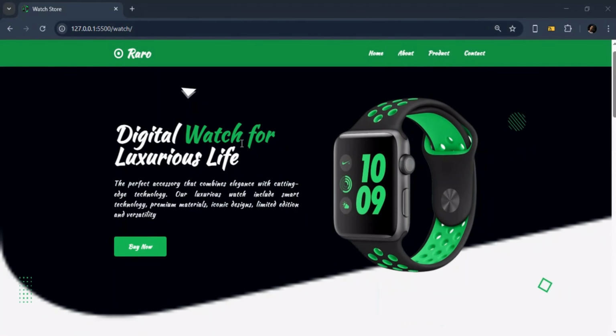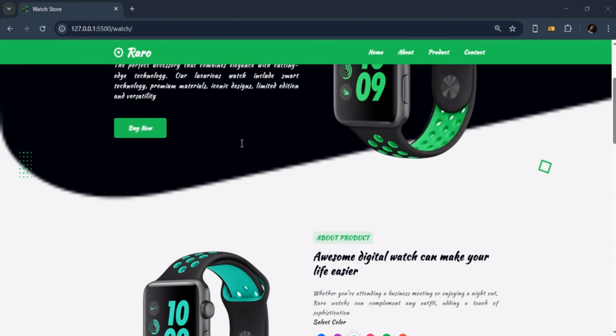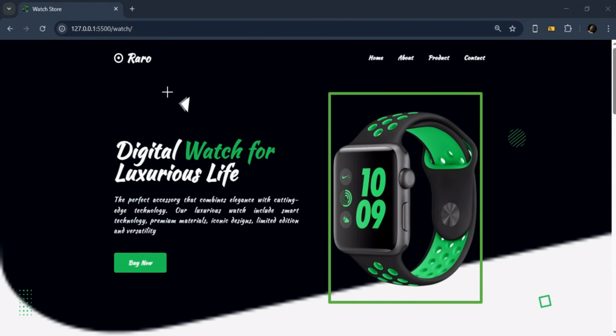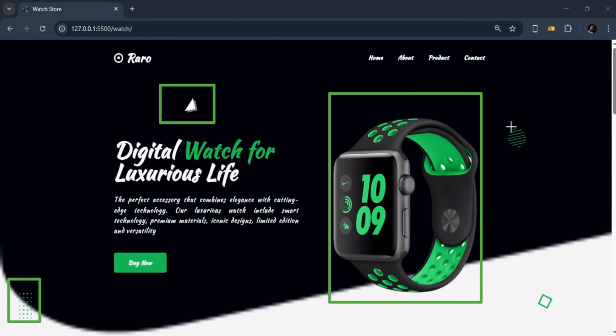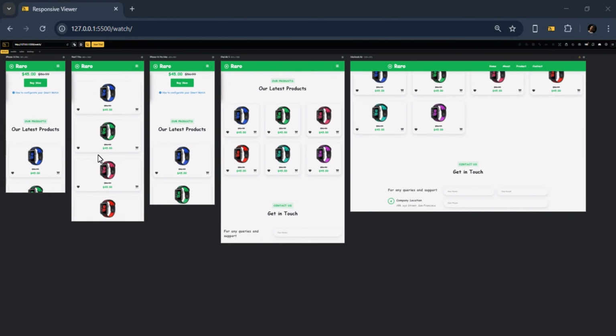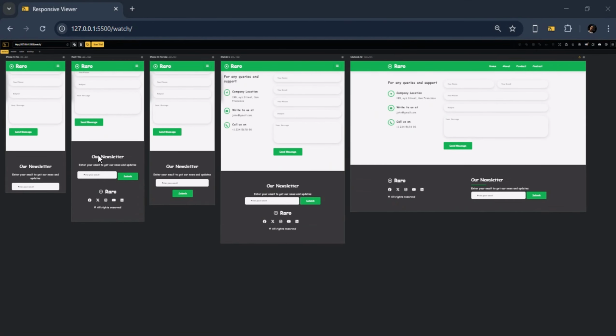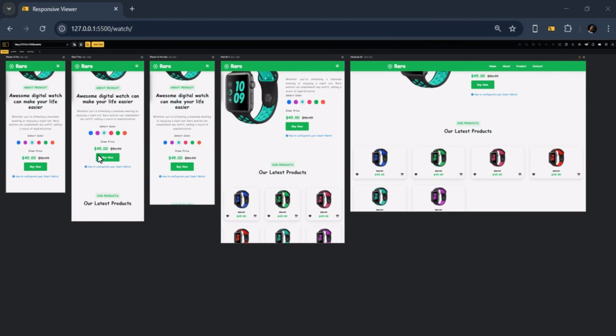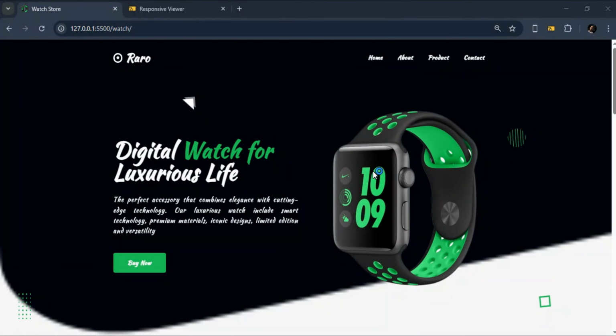What you will learn: a navbar that changes color only when you scroll, eye-catching animations like bounce and spin without JavaScript, and a free responsive design that looks great on any device. So stick around and let's bring your web project to life.